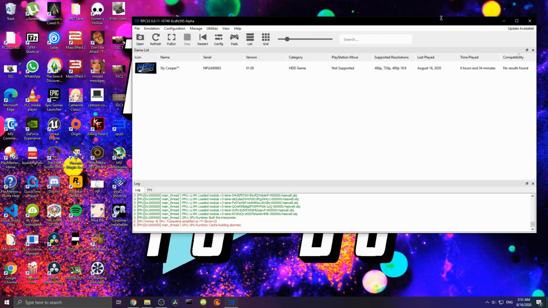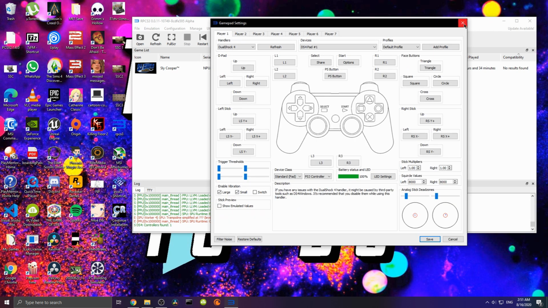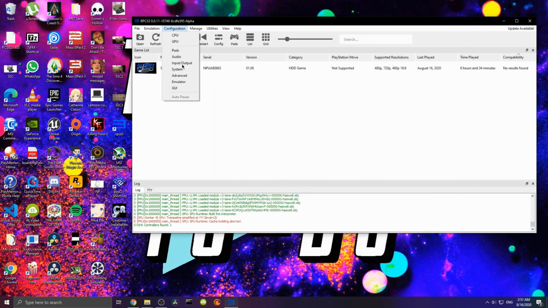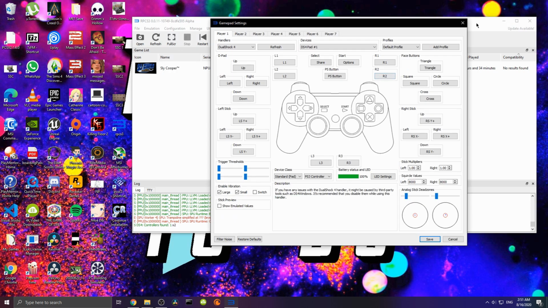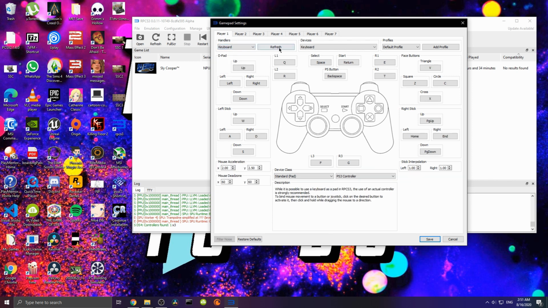I have a PlayStation 4 controller and I want to use it because I don't have my PS3 controller because I sold my PS3 a long time ago, or because I like how the PlayStation 4 controller feels a lot better. This is really simple. All you have to do is go to pads. Another way to get to this is just going to configuration and then going to pads. Just press pads. And here, by default, you're gonna see it maybe on keyboard. All you'd have to do is put it on DualShock 4.